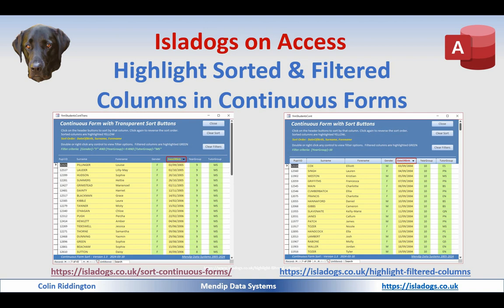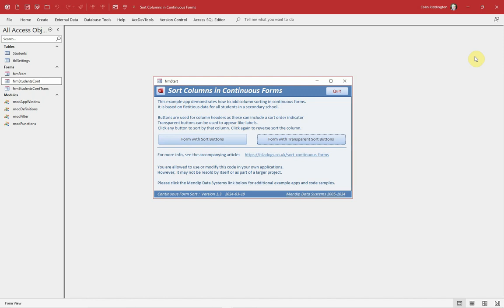Hello, today's video is another in my series of highlighting different aspects of Access forms, and today we're going to concentrate on highlighting sorted and filtered columns in continuous forms, and you can see examples of those in the two screenshots there. There are two articles to go with this. The first one, Sort Continuous Forms, focuses on the sorting aspect, and the second one, Highlight Filtered Columns, focuses on the filtering. But we've got both of those combined for today's video, and one app that covers both of those.